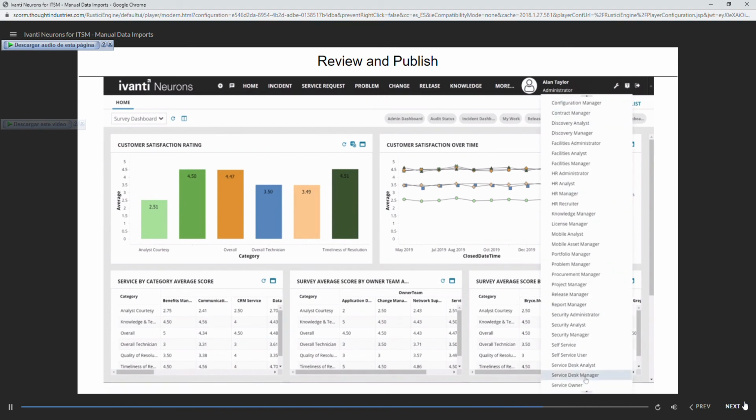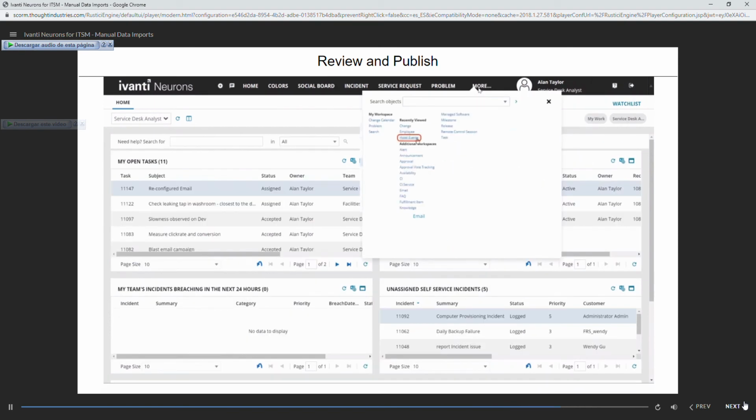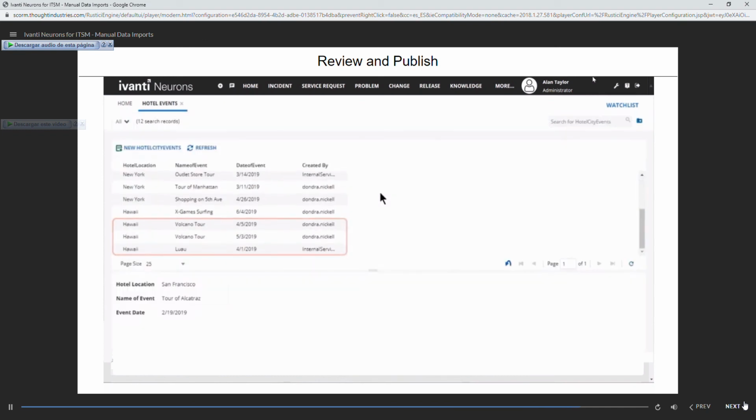Changing your role back to Service Desk Analyst, open the Hotel Events workspace and scroll down to the bottom of your list. You can see 3 new records indicating that your import was, in fact, successful.